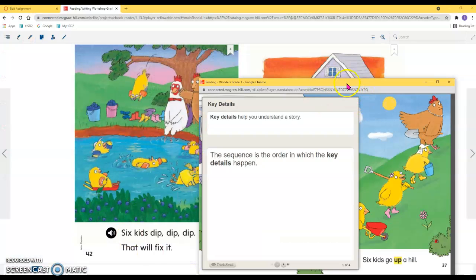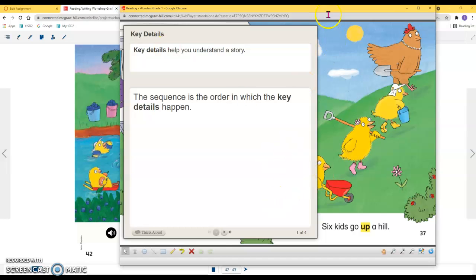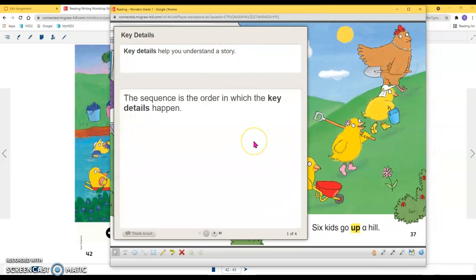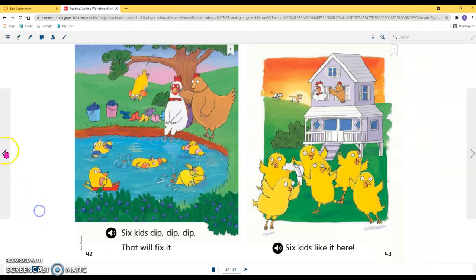We're going to talk about sequencing with key details from the story. Sequencing is the order in which key details happen. So it's putting main events in order from the beginning to the end. Find a key detail about what the 6 kids do first in the story. Let's look back at the story. Let's go all the way to the beginning.